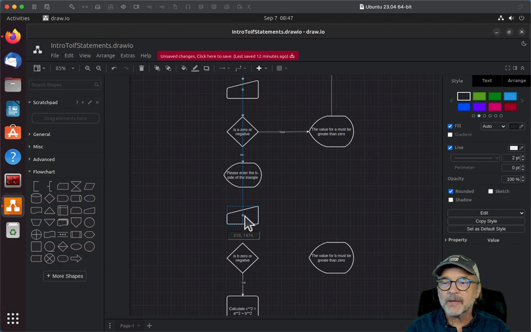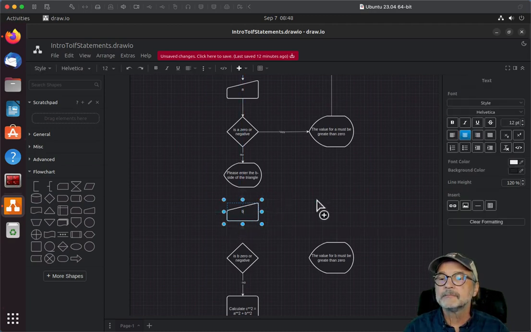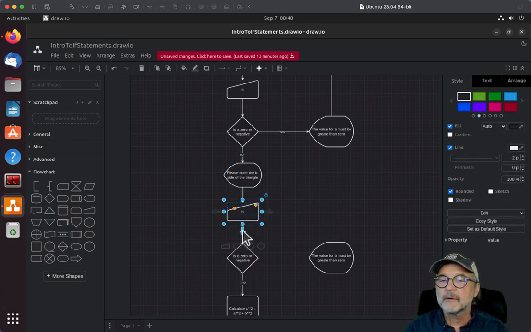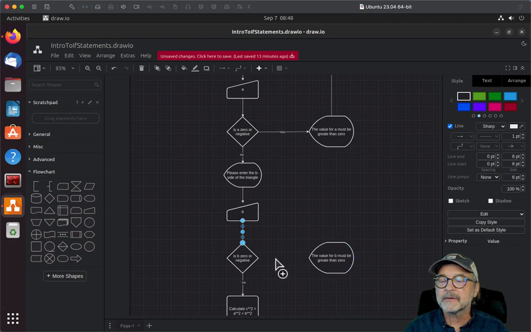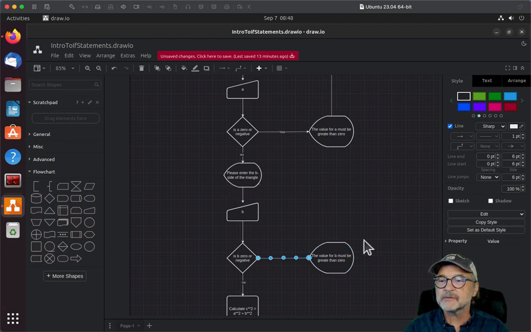So we forgot our manual input. I love making mistakes. Let's connect those. Let's connect that. Okay, is B negative or 0? Yes. So we're going to display this error message, and then we're going to take us back up to please enter it again.